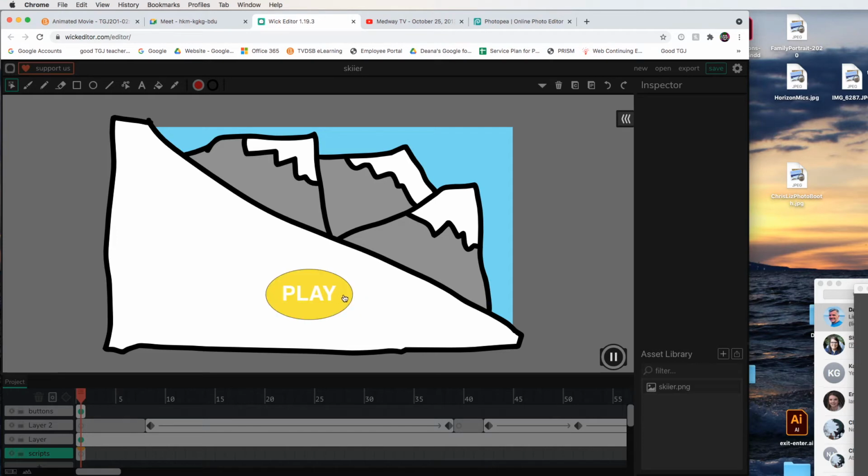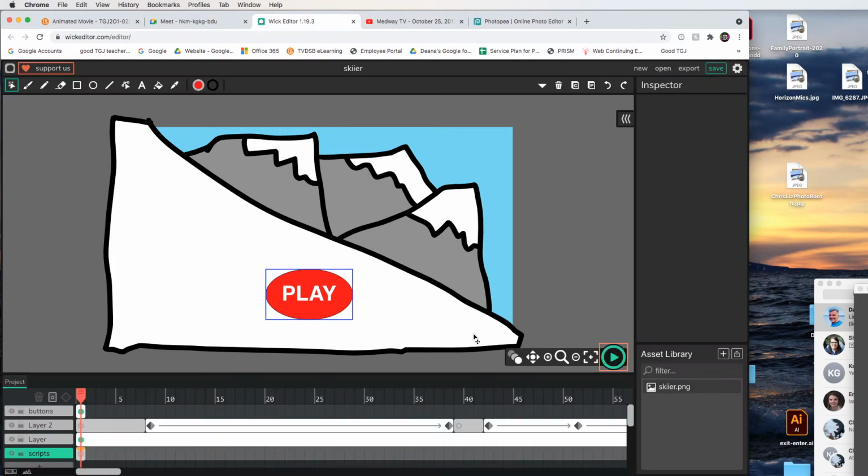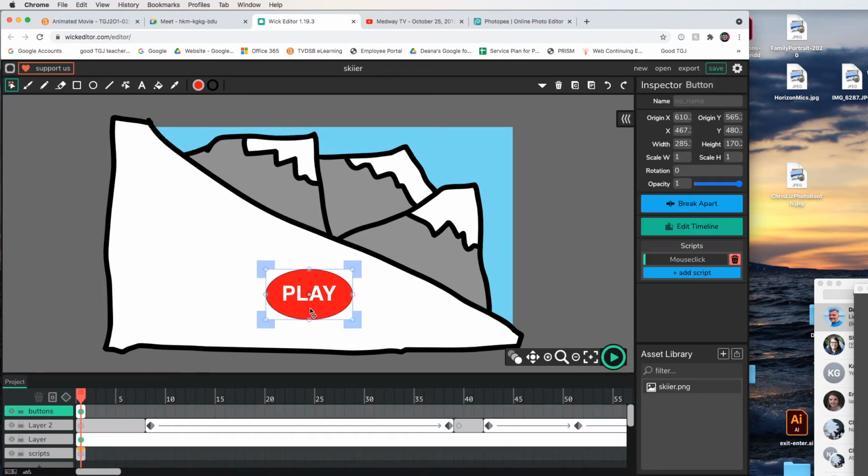And then if I click on that, you can see what happens when I click on it. Unfortunately, nothing's happening when you click that button. So let's add some programming to that now. I'm going to click on the play button and go to the scripts, and we're going to add some script to that.